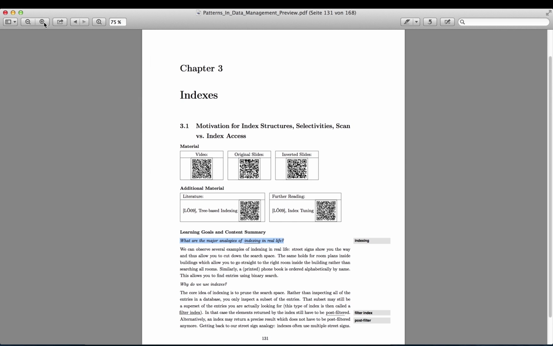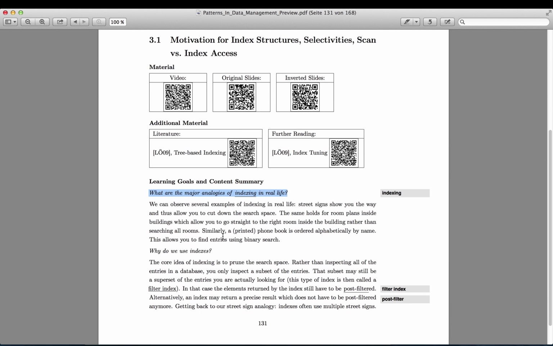So let's make it a little larger. When we go through here, you see it here. So here it's as simple as: what are the major analogies of indexing in real life? And then you should be coming up with something like street signs. Here you also have an index of the words that are introduced here. Indexing is introduced here. There's a term index at the back of the book, and then you can go to that, use that index as well. So the indexing is indexed, if you wish.